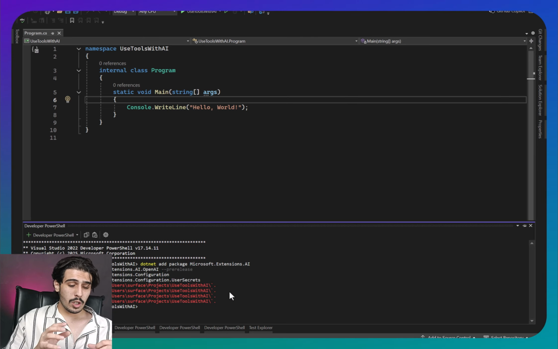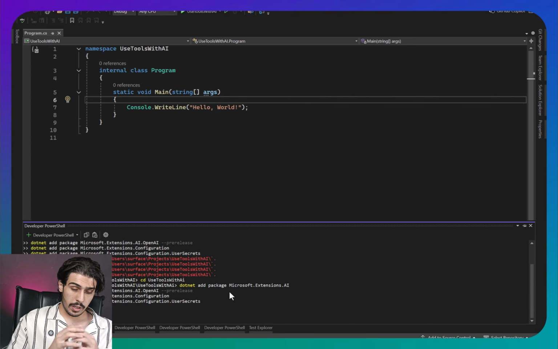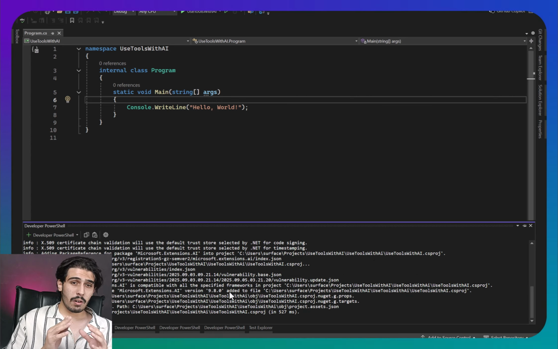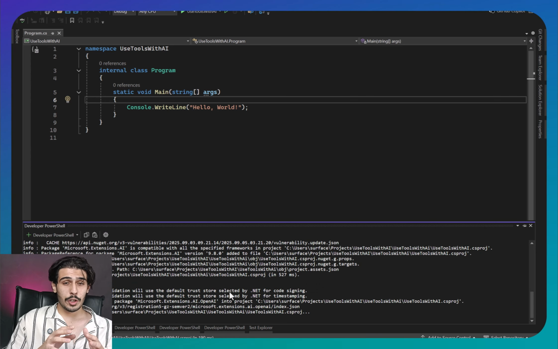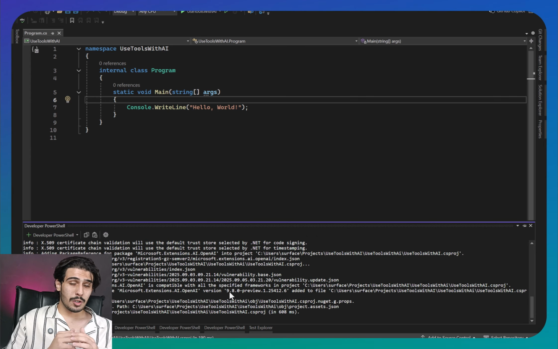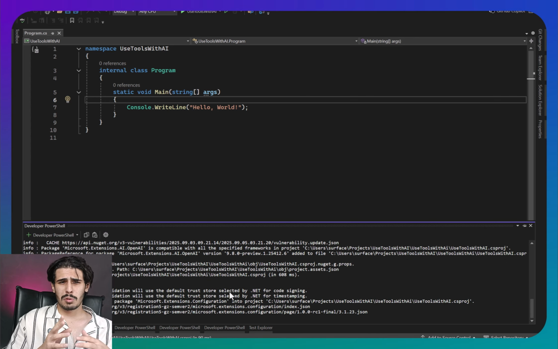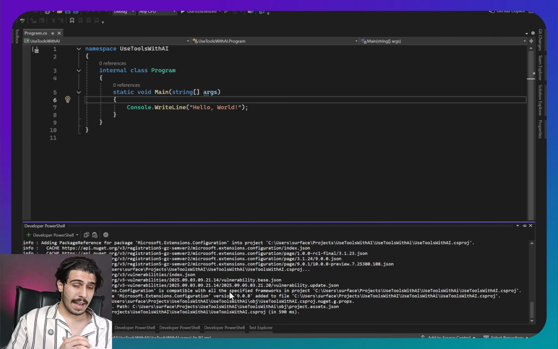Okay, when using user secrets, oh, I got an error. Let's go to cd UseToolsWithAI and then paste them again. Okay. When using user secrets, it's going to save our information somewhere out of the project and going to access them in the runtime. So it's a safe solution for adding important information. You can also load them from an env file or even use Azure functions, which are perfect ways as well.